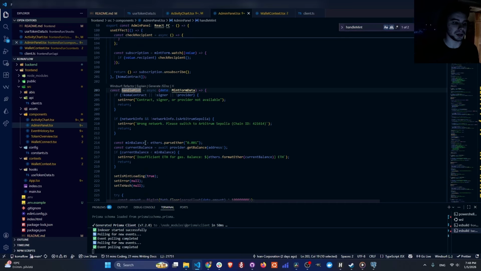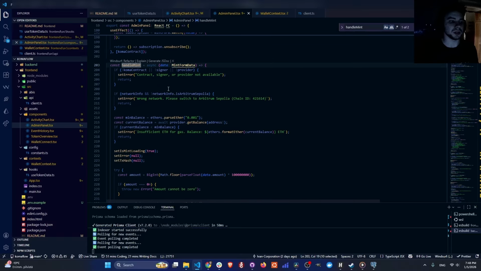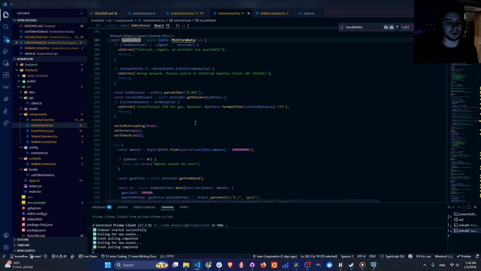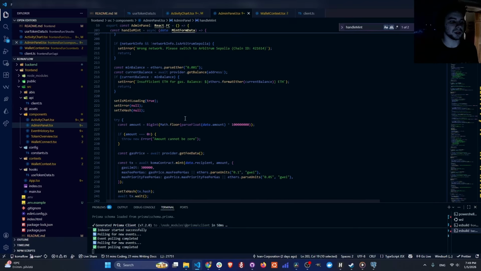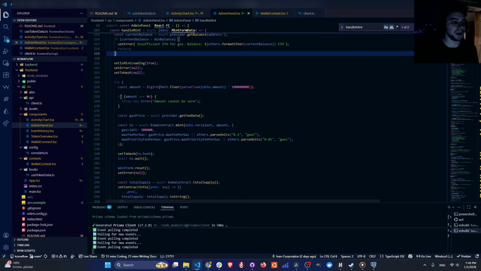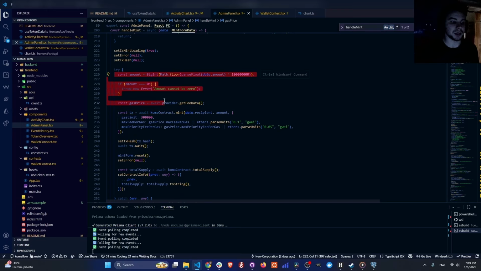Let's check the handle mint function. In handle mint we have these checkers: comma contract, signer and provider. They all should be there, of course, because signer, provider and contract are what we need for a transaction. Wrong network is also to check if it's Sepolia. Minimal balance, pay attention, in my case minimal balance at Arbitrum Sepolia is 0.01, and then we get the current balance, we compare this, and then we try to actually do this.